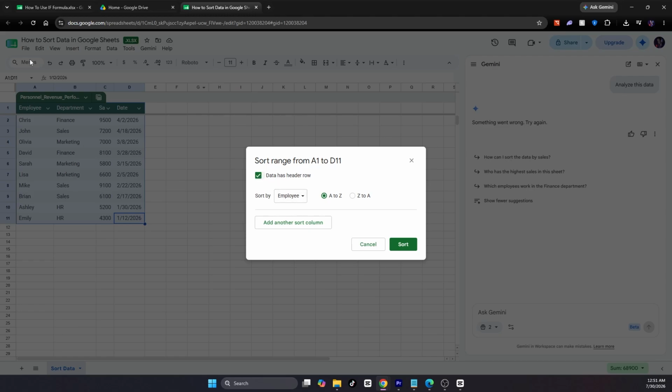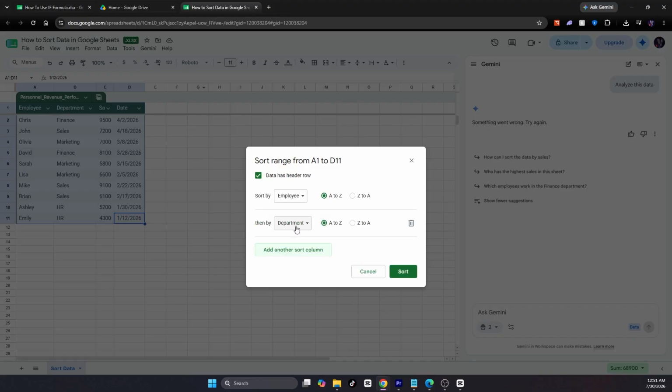Then depending on what you want to sort it by, so let's just say we want to sort it first by employee and then department. So I'm going to have employee first, and then I'm going to go ahead and add in another sort column. And then I want it to sort by department. You can also select here if you want it from A to Z or Z to A. So if I want to go by employee with the name later in the alphabet, but I want them to have a department that starts sooner in the alphabet, it's going to go ahead and sort by that.